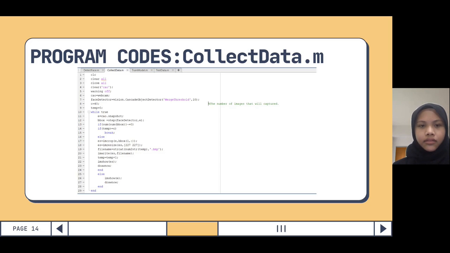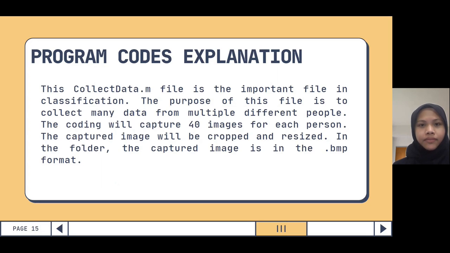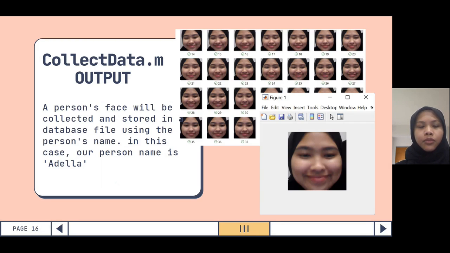And this is the explanation. So this is the example output of the collect data file. So this is all the 40 sample data images of the person, which means it will capture in seconds the movement of the person. So in this case, our person name is Adella. Next, the other file will be explained by Adella, Java.